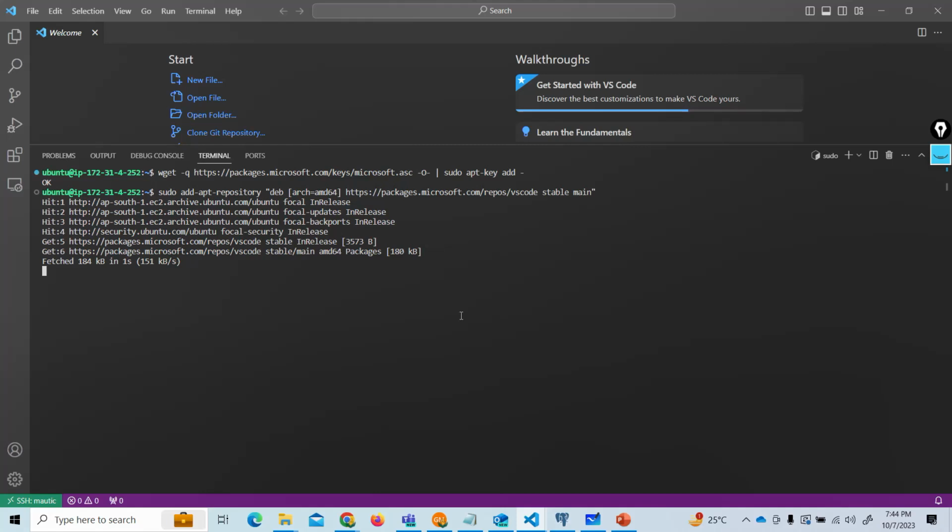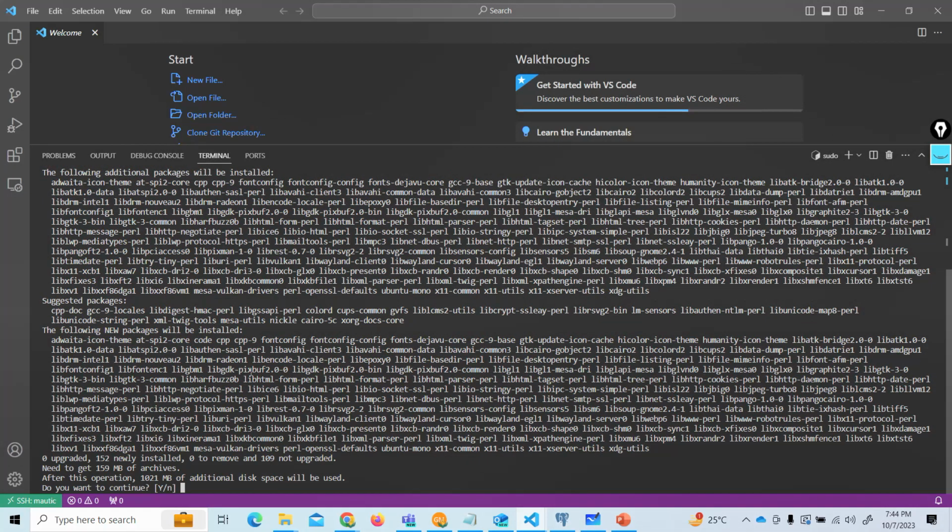Once the installation is successful, we will try to spin up our VS Code. It's very simple. Now how to spin up our VS Code? Simple, since all the packages are available now. Sudo apt install code, that's it. Okay, enter. This will take a little time.